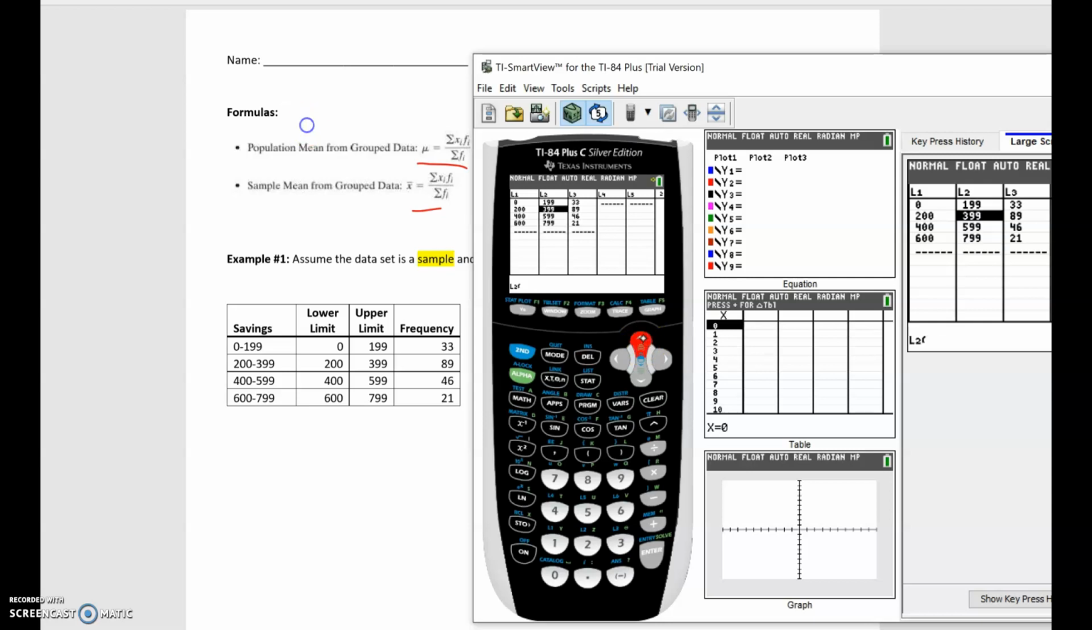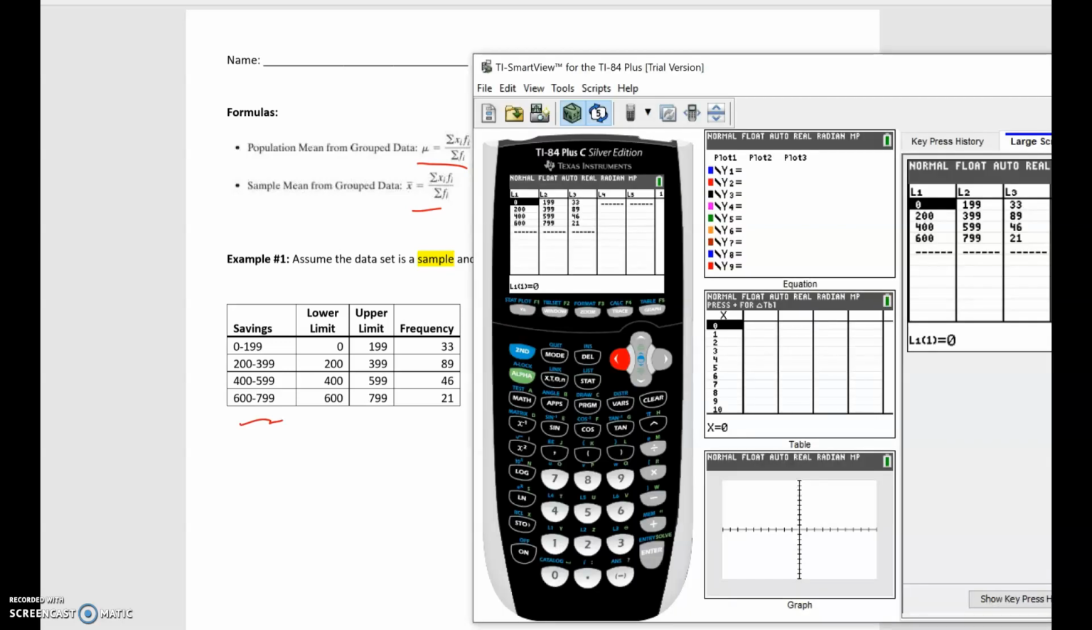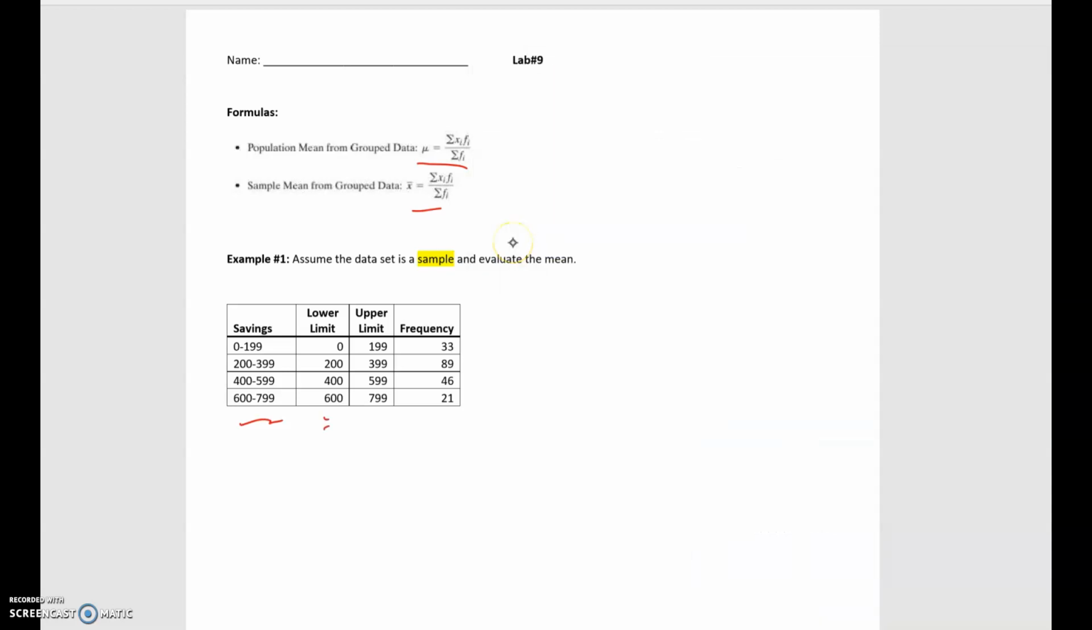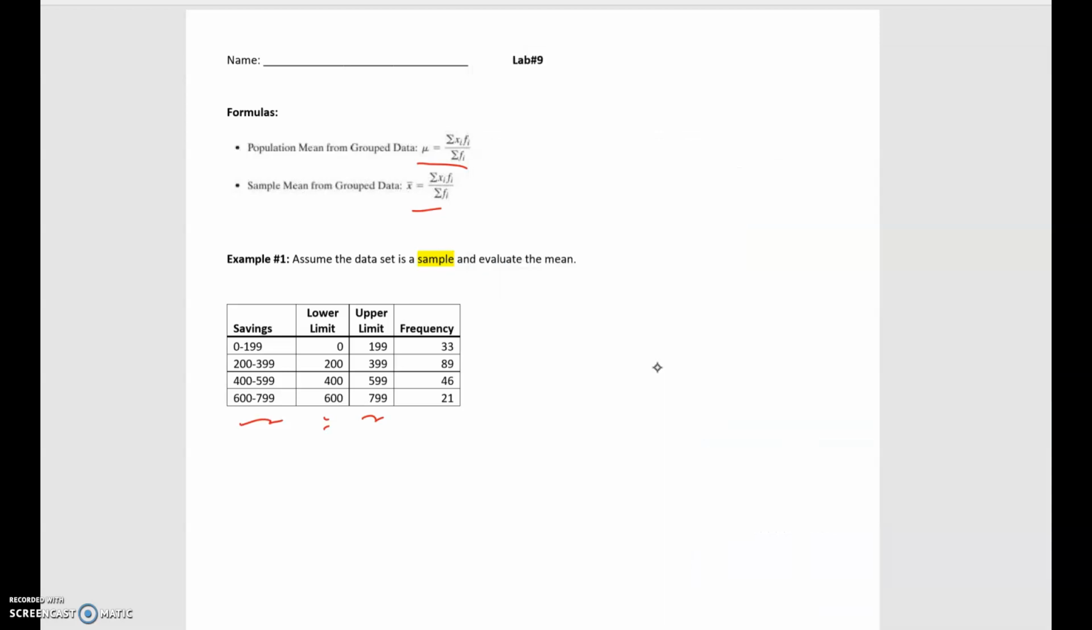So this is what I need you to do. Take a minute, and you technically have your frequency distribution. Enter the lower class limit as your first column, that represents the 0, 200, 400, 600. Then the upper class limit as 199, 399, 599, and 799, and also the frequencies. For the formula we're using, we're assuming that we have a sample. So in this case, it's going to be this one, and for either of those, x is understood.